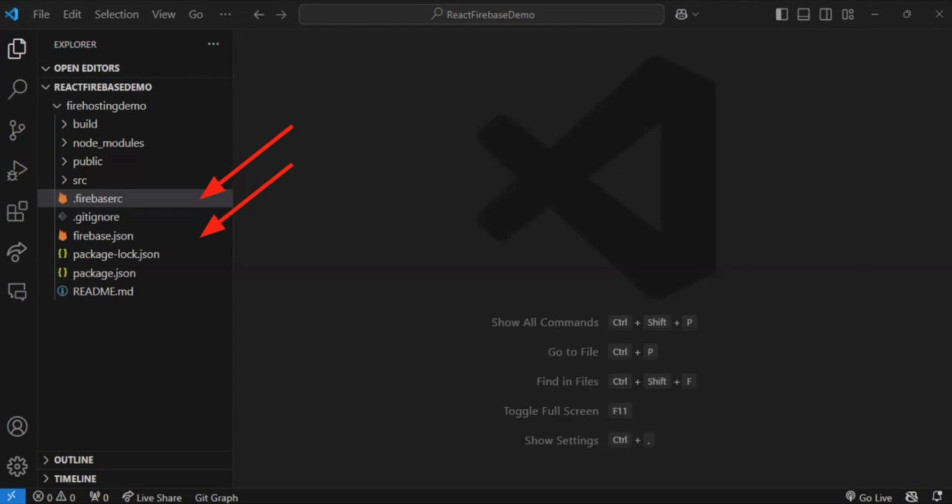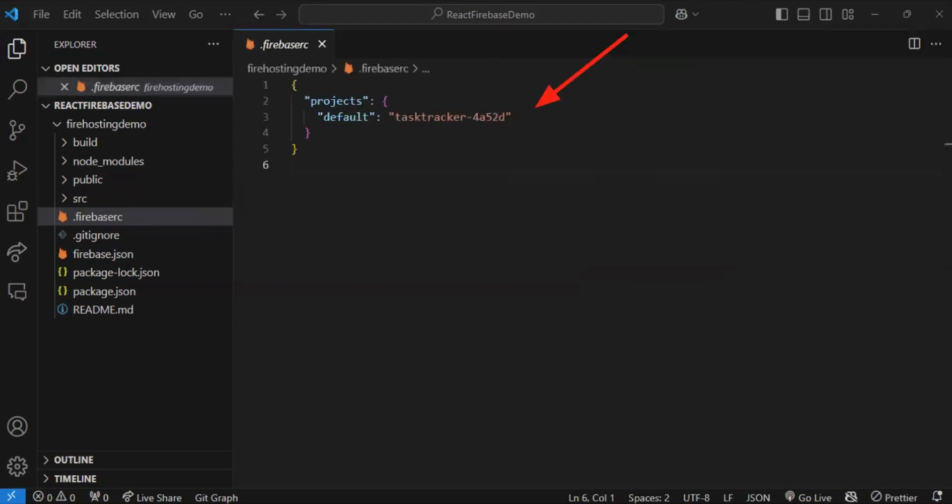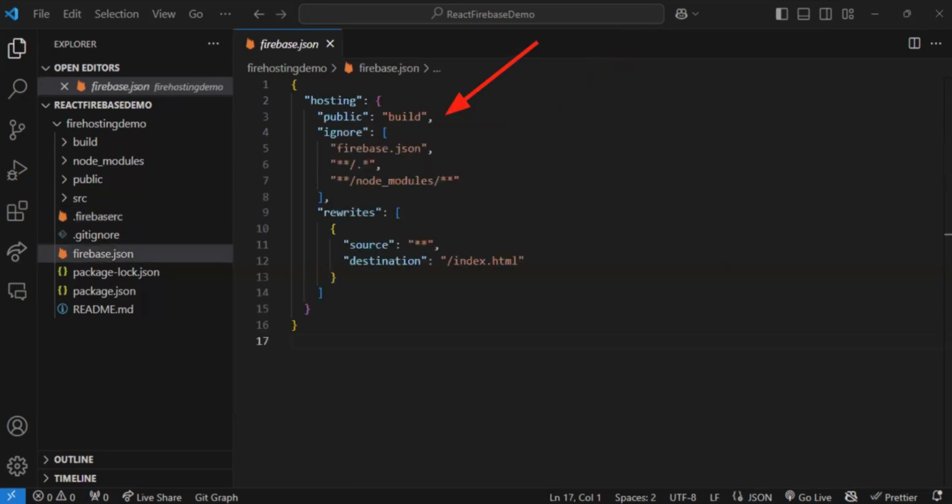As you can see here, there are two Firebase files that the Firebase CLI created for you: Firebase RC and Firebase.json. In Firebase RC, you'll see the default project. Task tracker, currently, is the default one. And here in Firebase.json, you're going to see some configuration for your hosting.